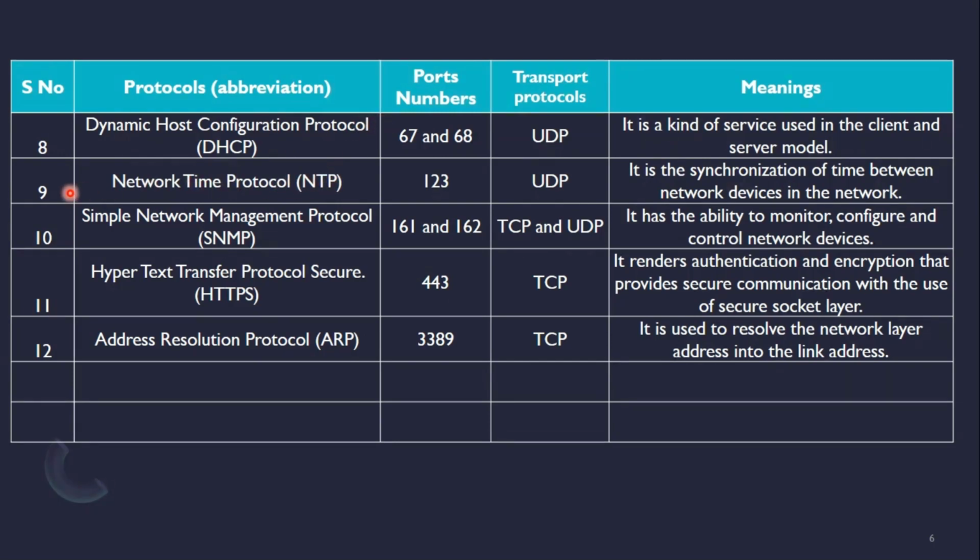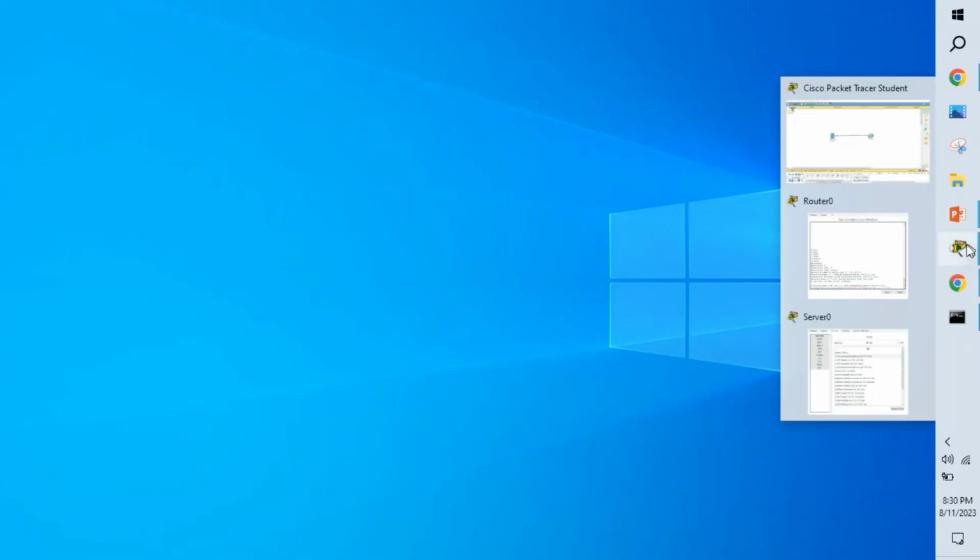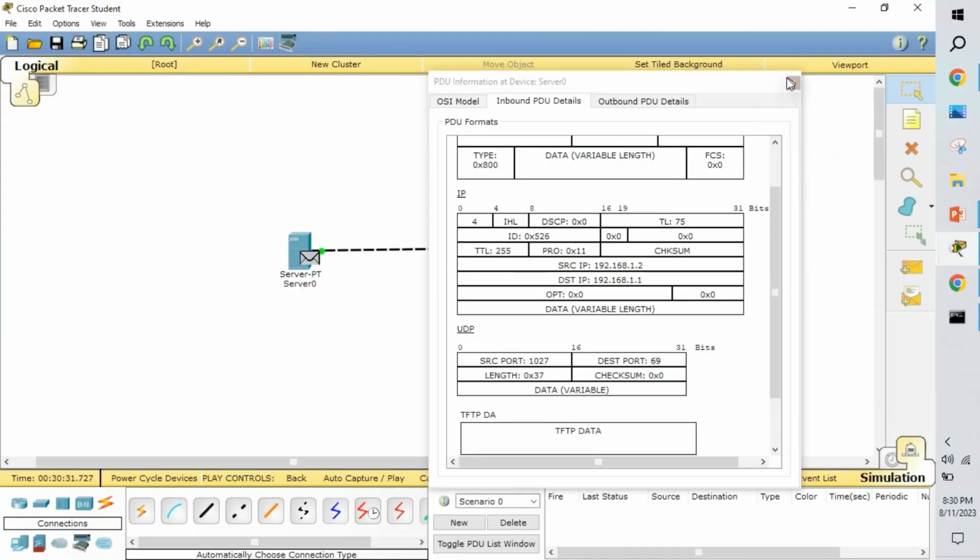NTP is the Network Time Protocol. The port number is 123. Just imagine we have 10 routers or 10 switches, and we cannot manage the time on each router individually, right? So we have to manage the time from a centralized source. What we can do is make an NTP server. Even in Cisco Packet Tracer, we have that option. I will show you.